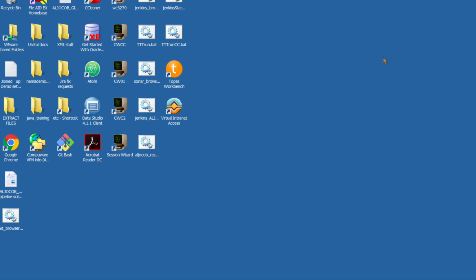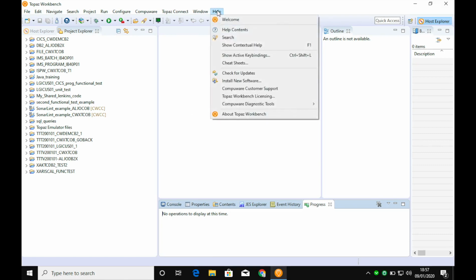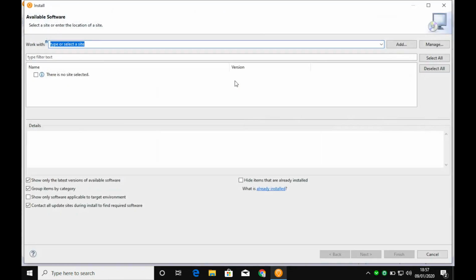Now, to install the eGit plugin, firstly we need to start up the Topaz Workbench IDE. Now we go to Help and Install New Software. First of all, we need to make this panel full size.